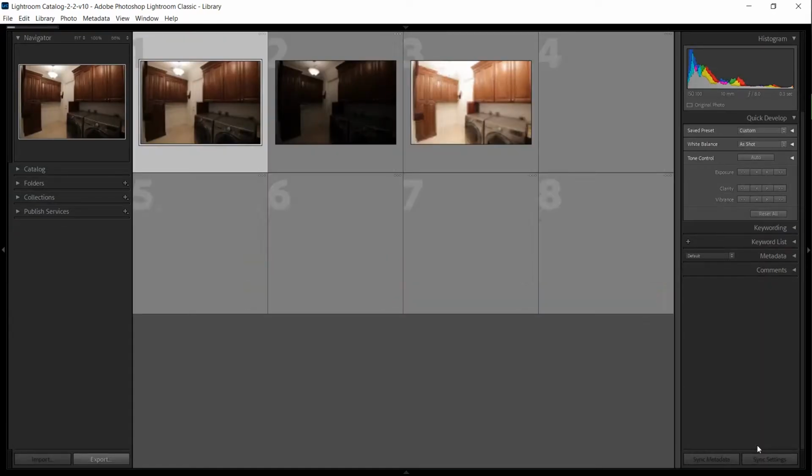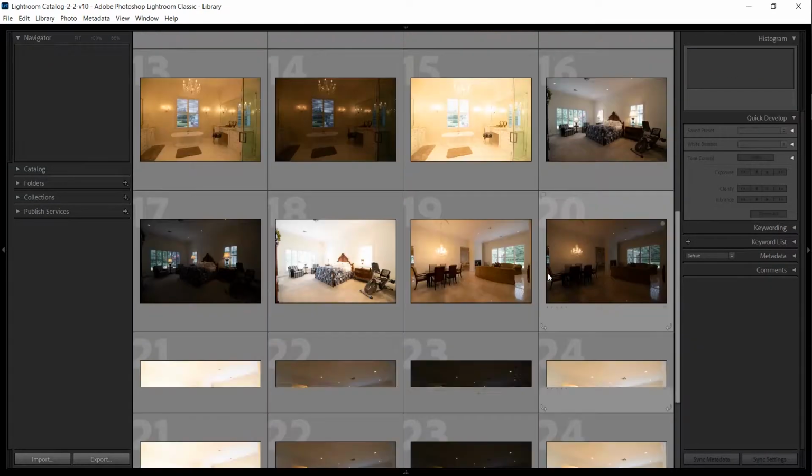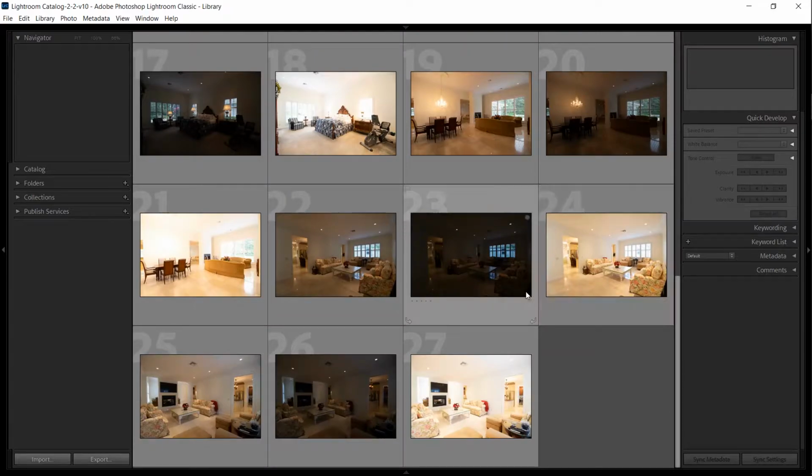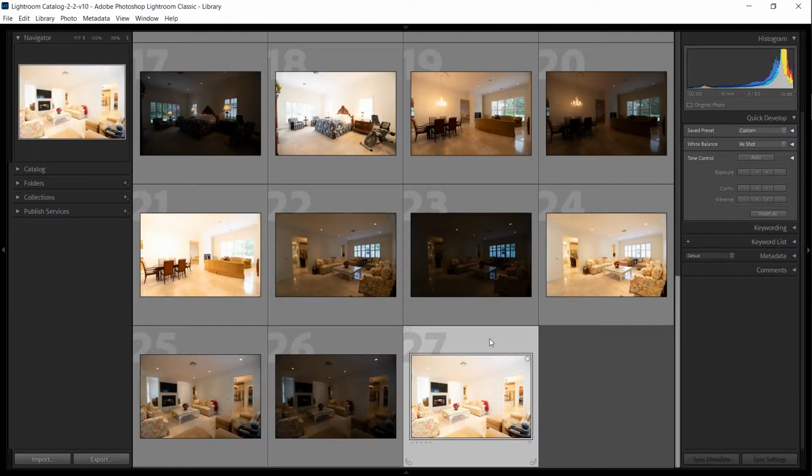I'm importing 27 photos into Lightroom here. I took 3 shots per bracket, so we're going to end up with 9 HDR images.